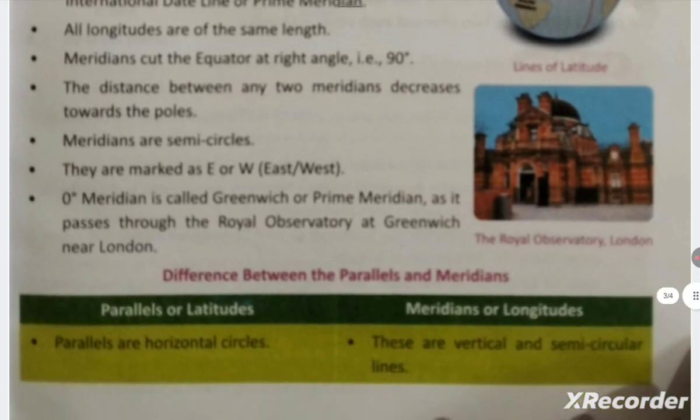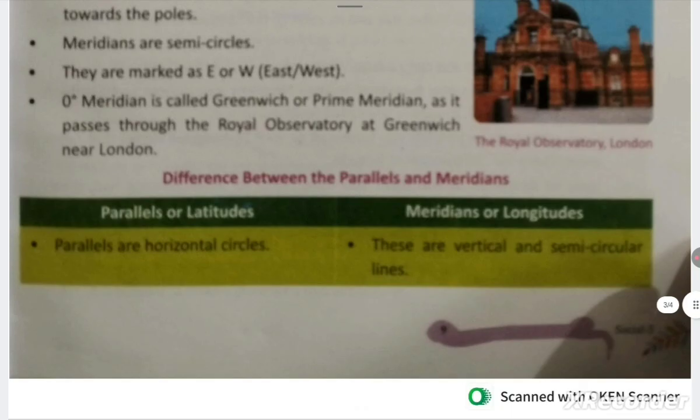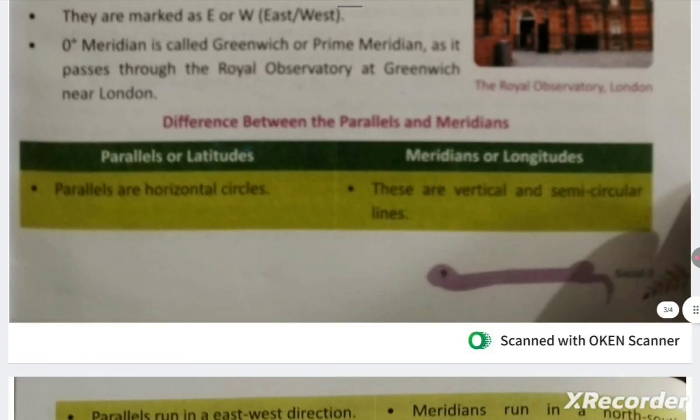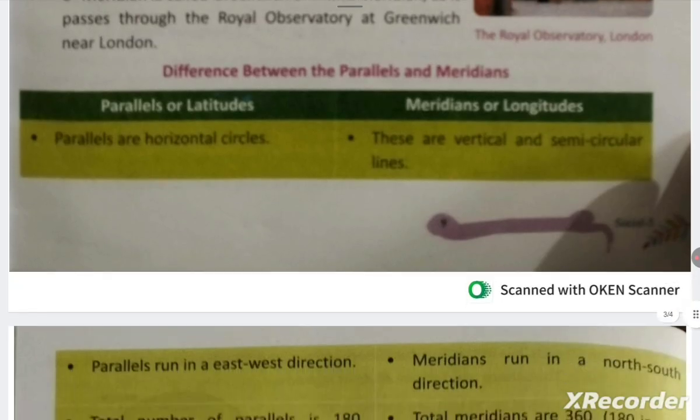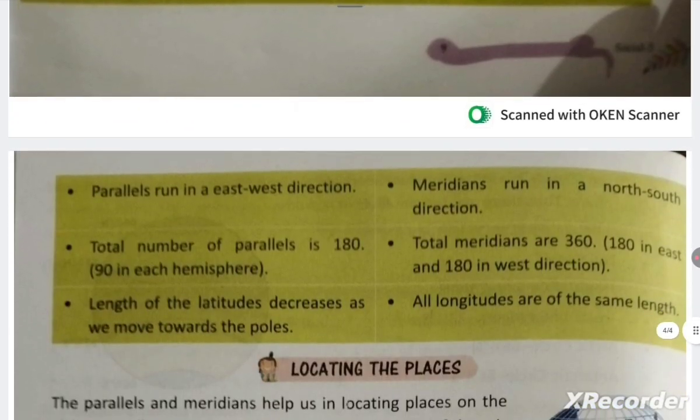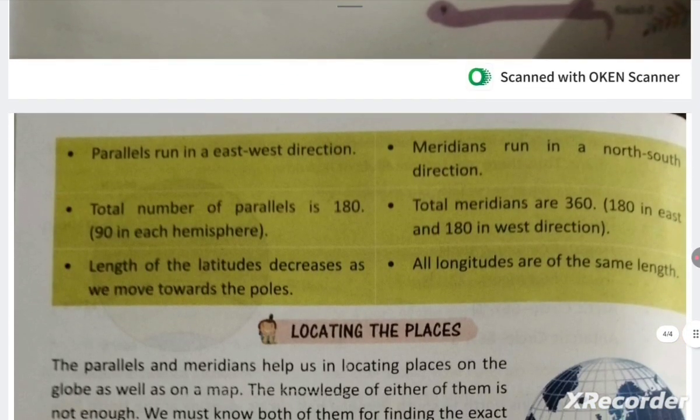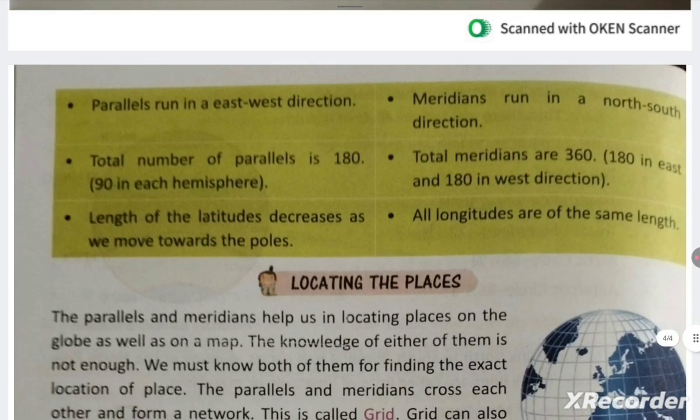Difference between the parallels and the meridians. Parallels are latitudes. Parallels are horizontal circles. Meridians are longitudes. These are vertical and semicircular lines. Parallels run in an east-west direction. Meridians run in a north-south direction.